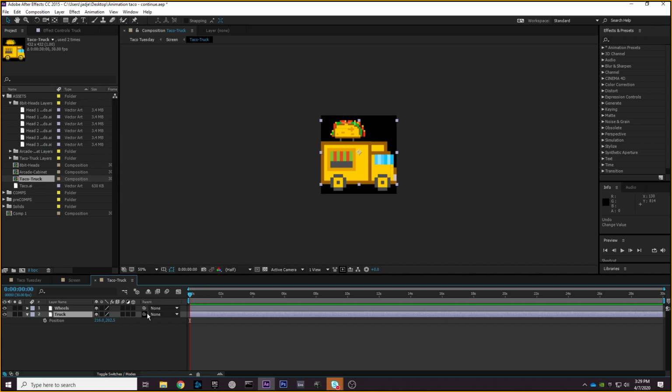So to animate something, most of you probably know how to animate because of the small assignment that you did. Everything that can be animated has a stopwatch next to it. So the position in this case of the truck has a stopwatch next to it. So I can press on that. It indicates that it started animating. So you can see that I've added a keyframe on frame 0.